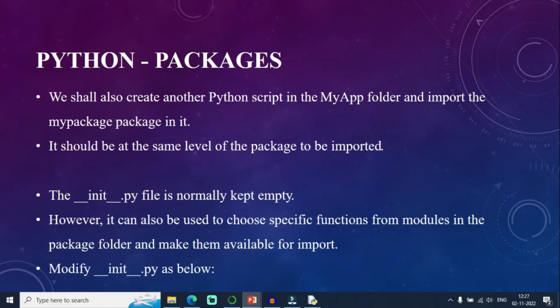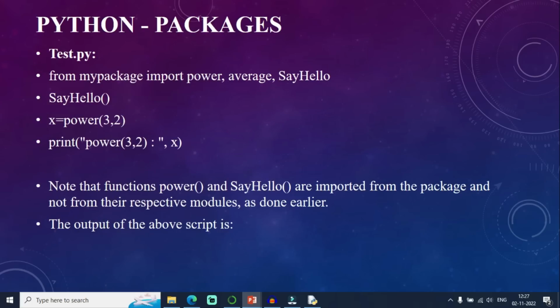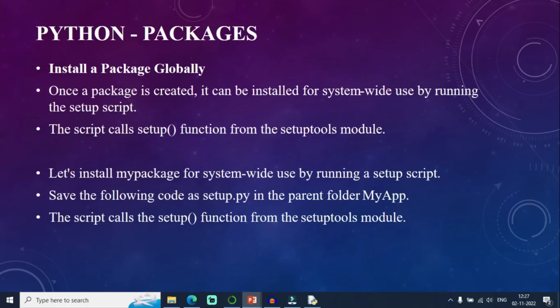Clear with this? So I have to choose some specific functions from modules. From dot functions I am importing average and then power. You can import any of the functions. So I want to print the power. Whichever functions you want, you can import. Clear with this? So what is the use of Python packages? This is one important concept in Python.